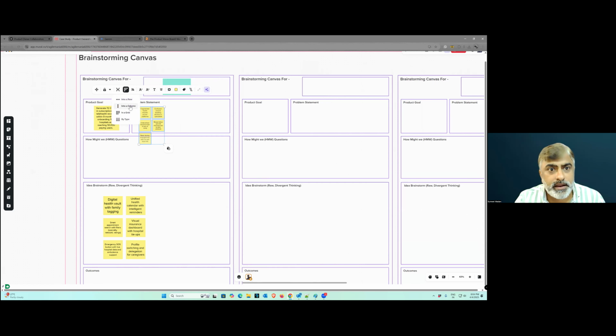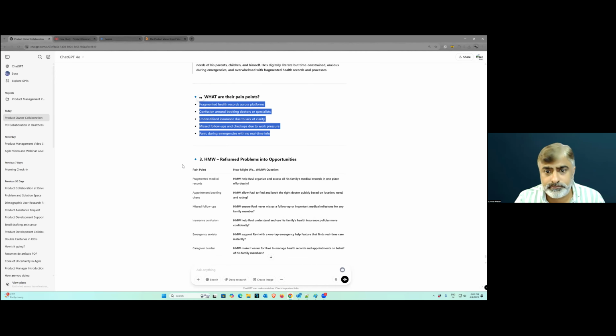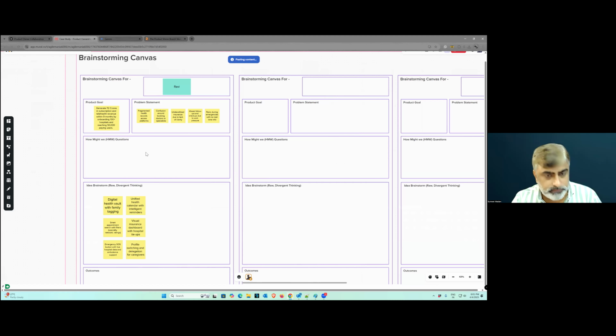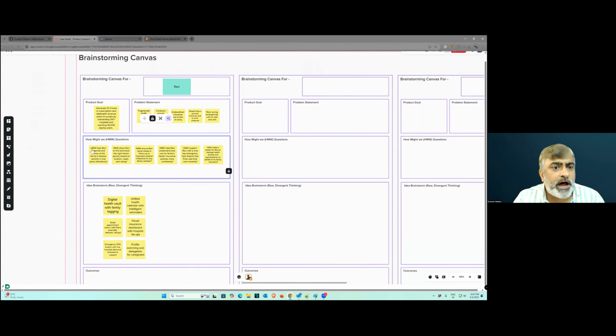Okay, so let me bring it over here. So these are more of a pain points. How might we? So these are how might we. I just need to let me bring it over here. So how might we around these problems only? How might we help Ravi organize and access all the family medical records? Because the problem is fragmented records. How we can solve this problem?